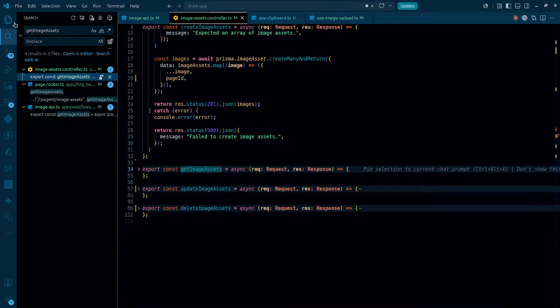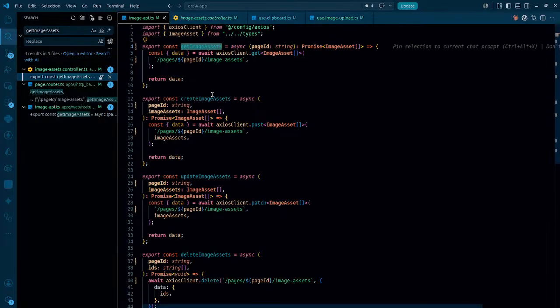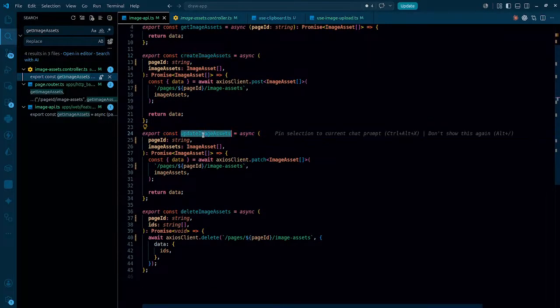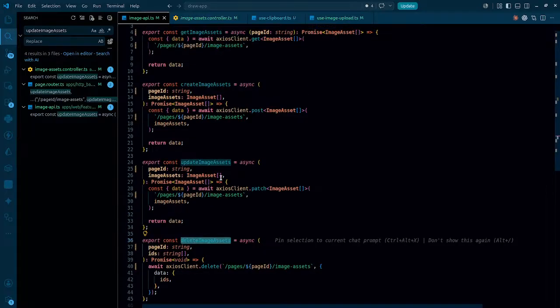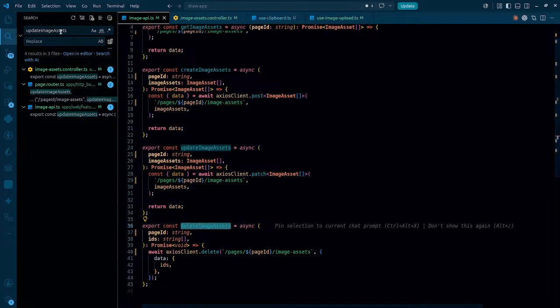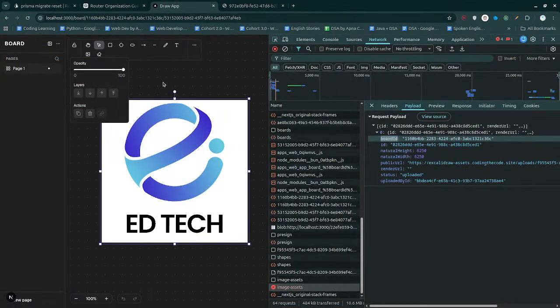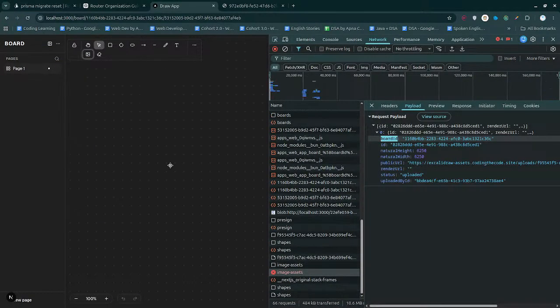Get pages, that's not really being used, that's fine. This thing is done, this thing is done. Update images, in case I'm using it somewhere. Router we have, image API we have, controller we have, not really being used, and this is from the image API itself. Okay, that's fine, it should ideally be okay now. Let me delete this one.